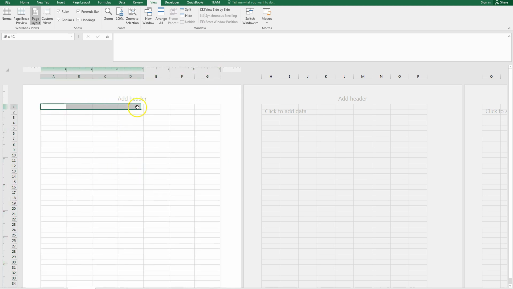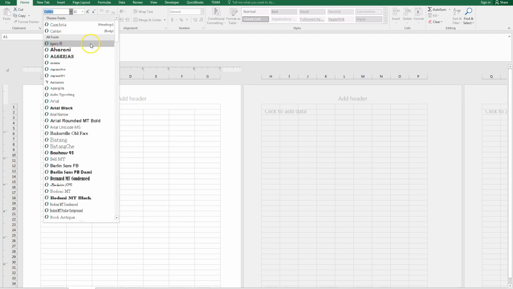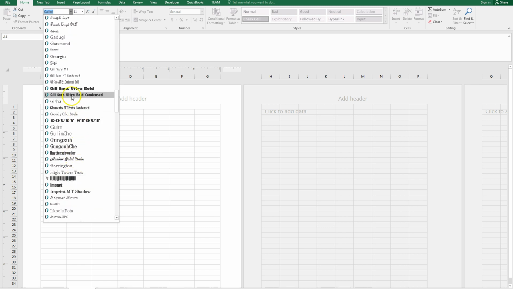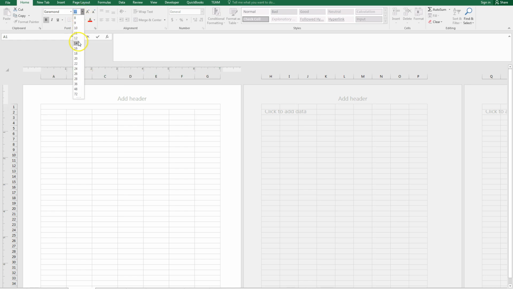That's important because then when we merge these cells to type our nationwide bookseller heading, let's do a different font. I hope I put that in the test, but if not, I'll make sure it gets in there. Okay, I'm going to do a Garamond.